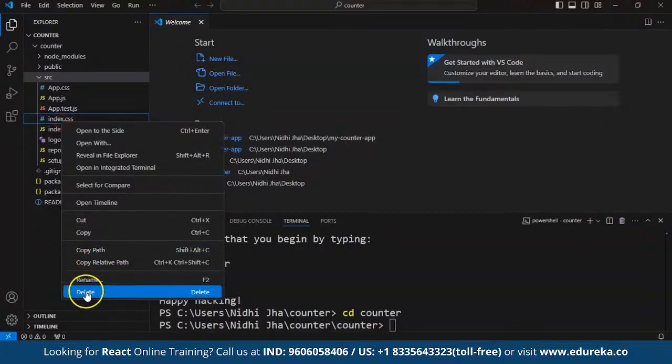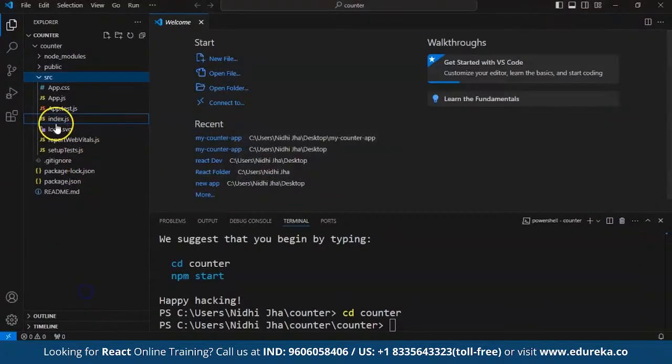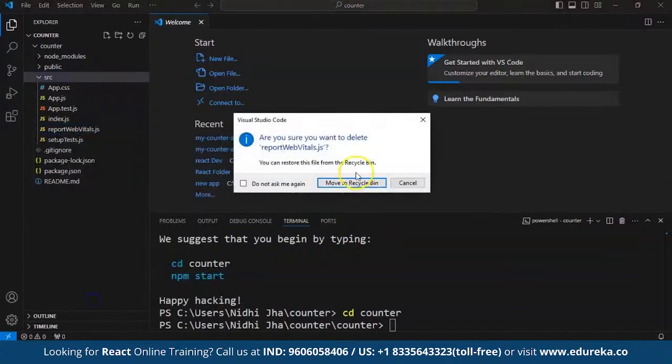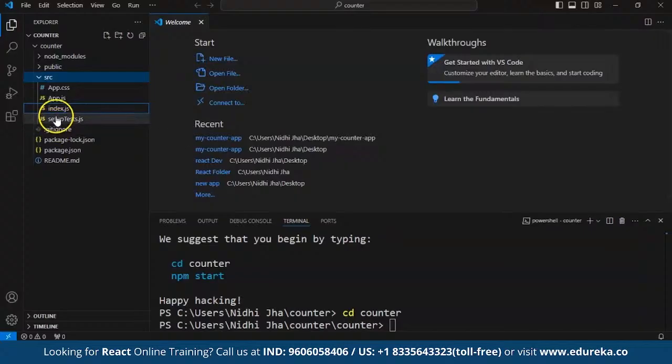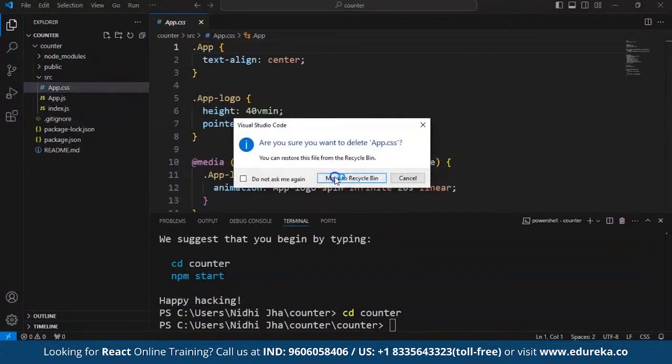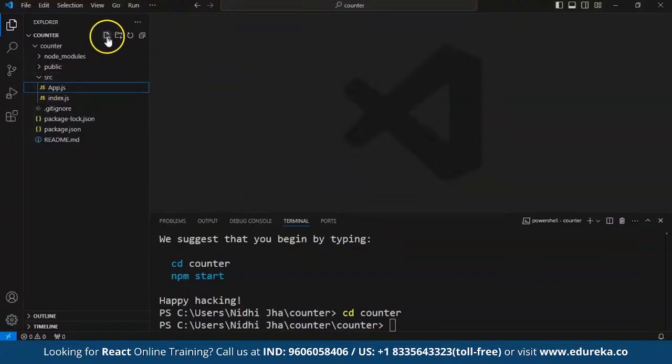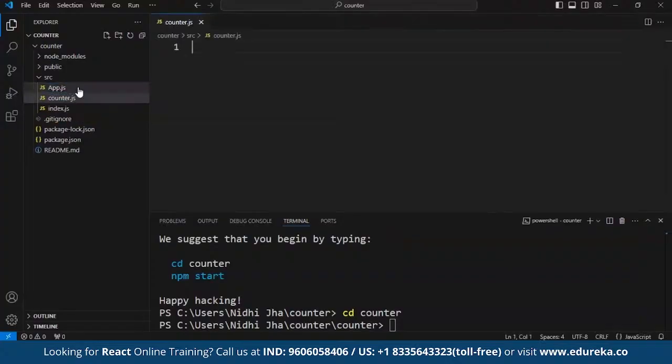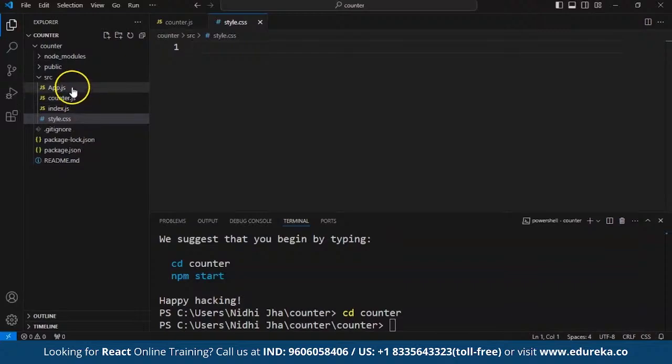That includes index.css, logo, and these two files. We are also going to delete this App.css. So now we are going to create one more file inside it, which will be counter.js. That's it. We are going to work on these three files. And again, one more file we should create for our styling. So it should be style.css. And that's it. So first of all, we will start with counter.js.